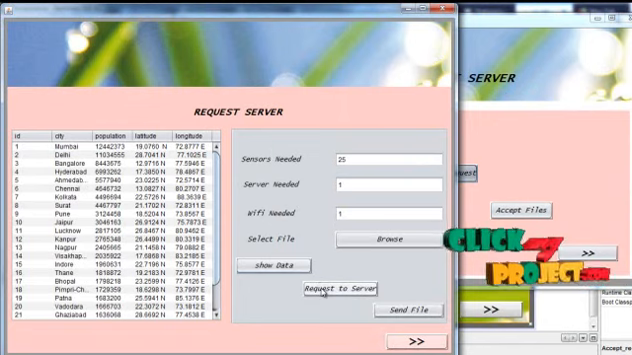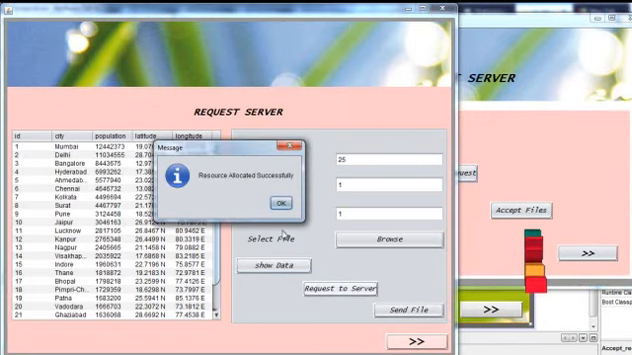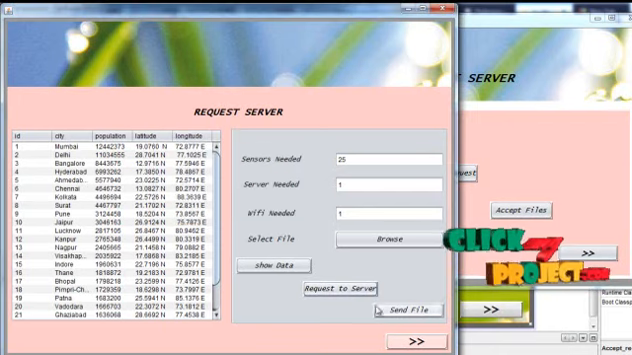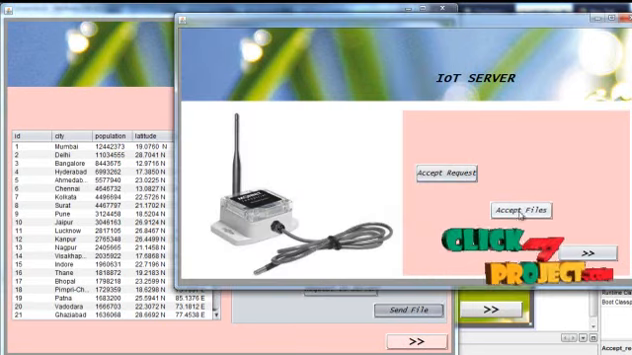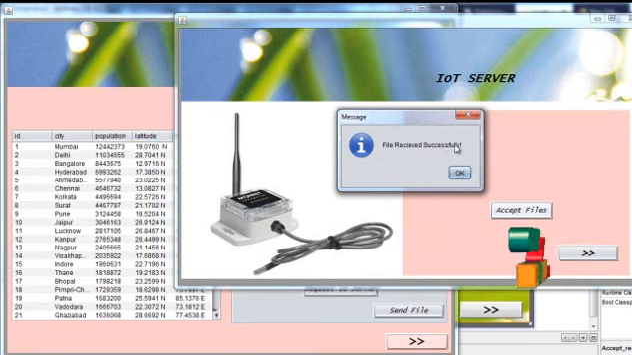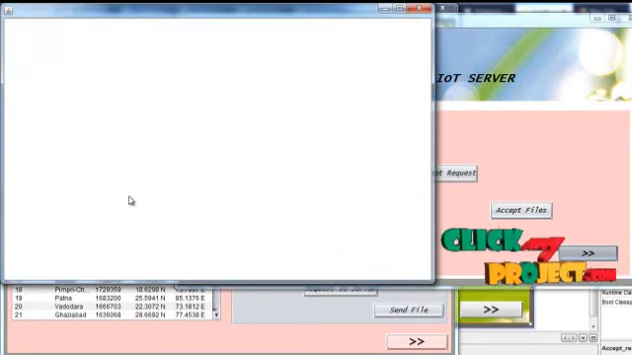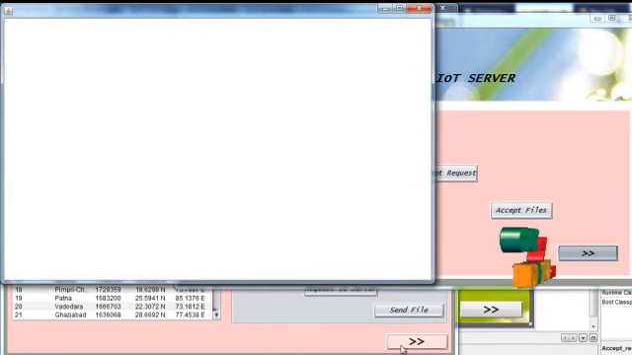Now I am going to send the request to the server. It displays the message that resources were allocated successfully. Now I am going to send the dataset to the cloud. When I send the file, I accept the file here, and the file has been received successfully. When I click the next button, it opens a new slide.